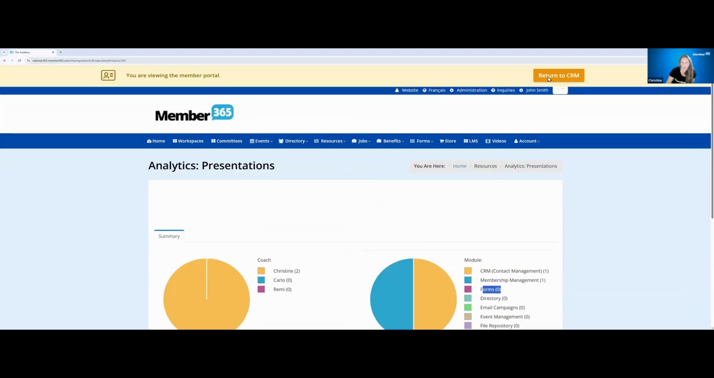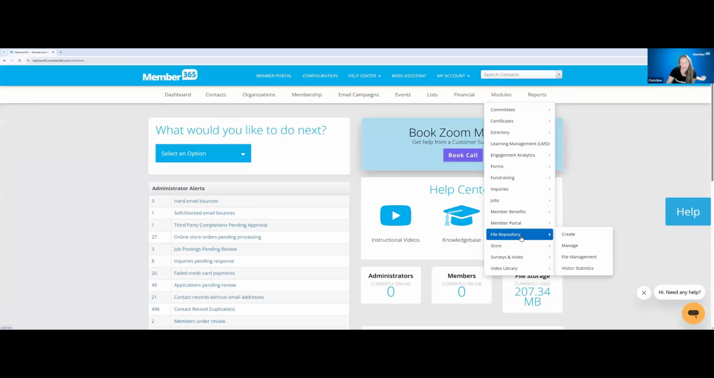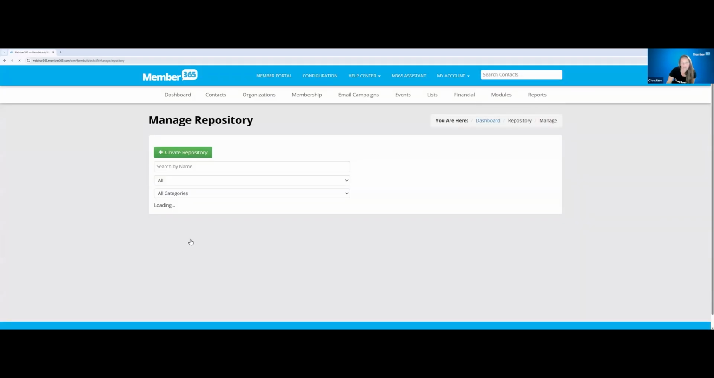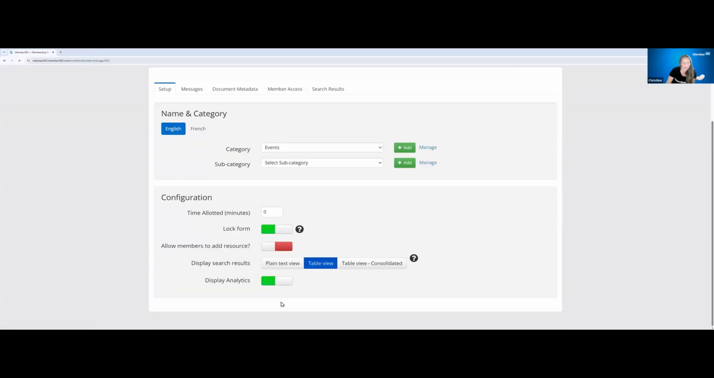If you don't, we want to turn that off. You simply go back to modules, file repository, manage. And when we go in, we're going to go to the analytics and turn off display analytics and save so that it's not visible in the portal to members.